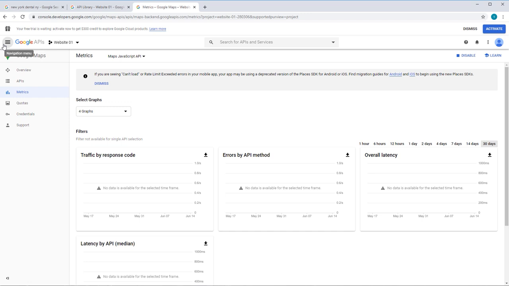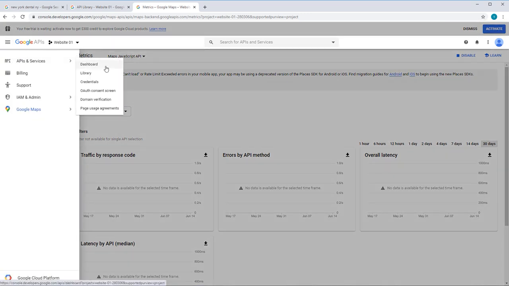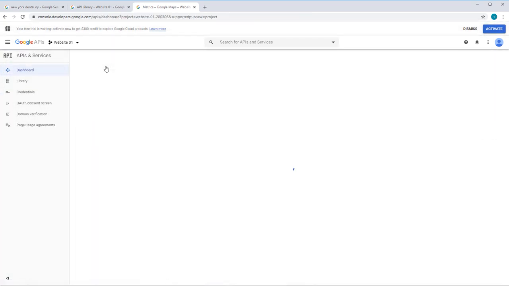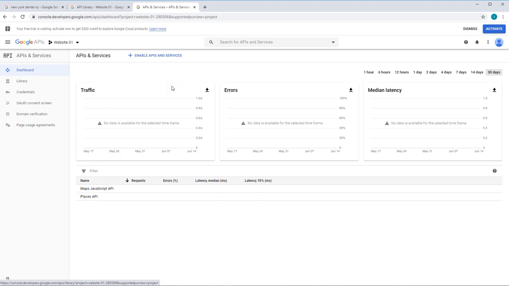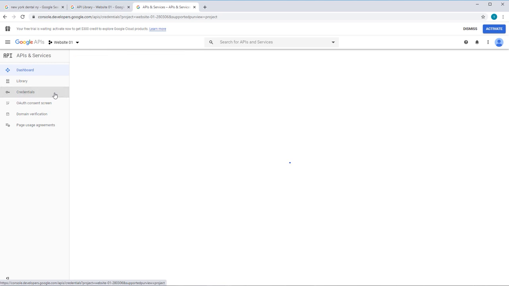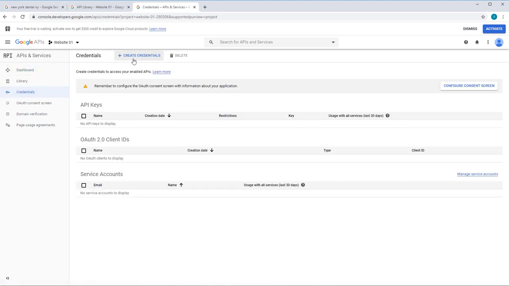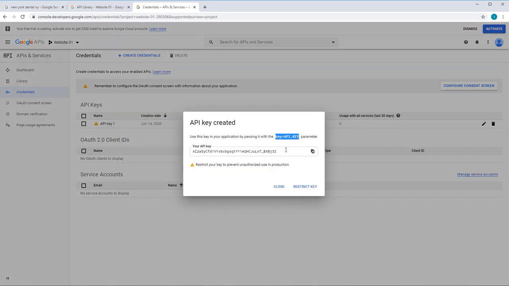Now we go back to our API dashboard. Next, we need to get the API key. Click Credentials, create credentials, and click on API key. Done. Now you need to enable the billing account for this project. Unfortunately, Google now requires you to add your billing information to continue using the service.